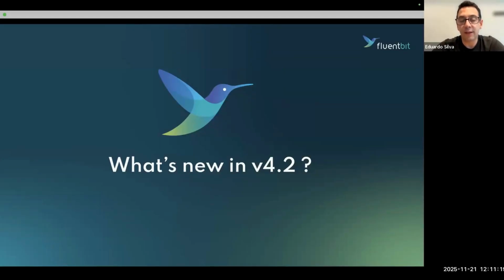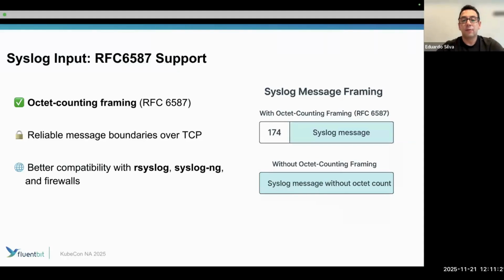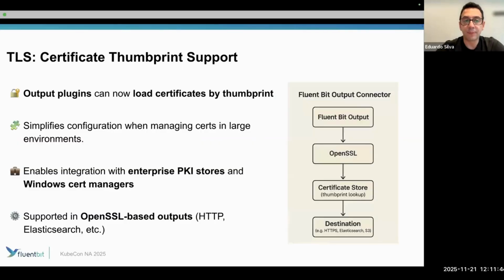So for those who are Fluent Bit users or indirect users of the project, what's new in Fluent Bit 4.2? First of all, we started supporting a specific format for syslog, which is very old, but we didn't support it. Now the enterprise is asking for this, which is the RFC protocol version 6587. So if you receive data from firewalls in syslog format or any type of legacy application, now you can do it with Fluent Bit without any major problem.